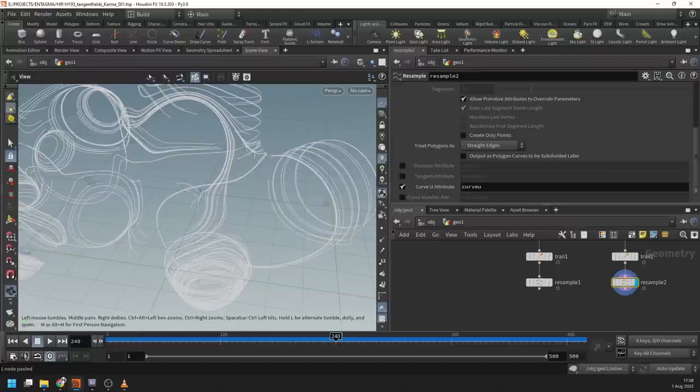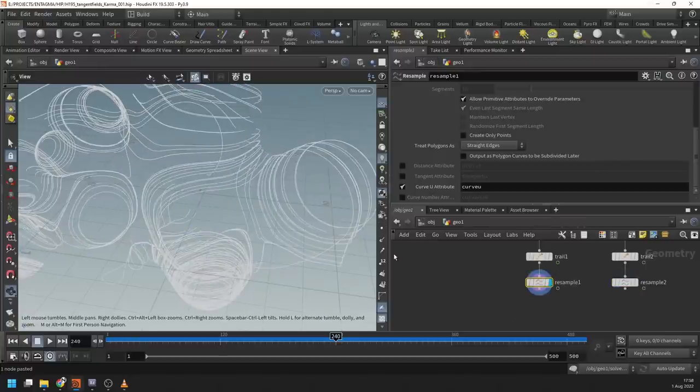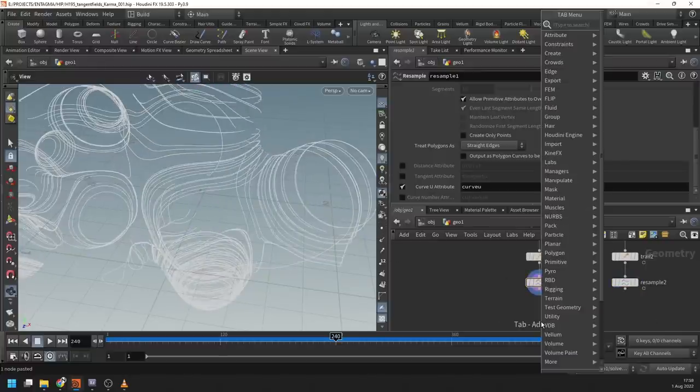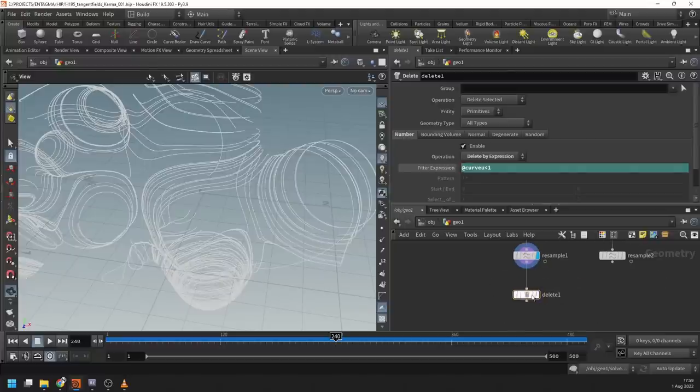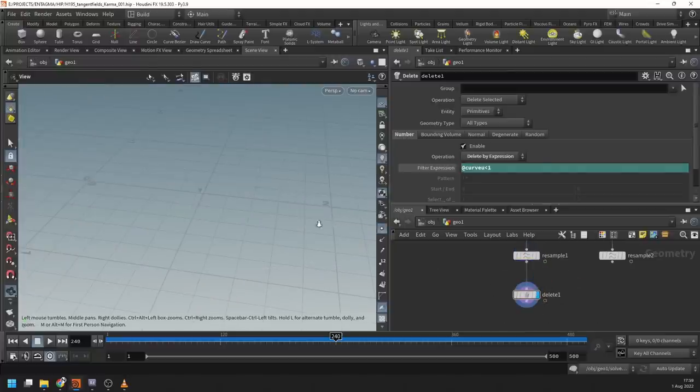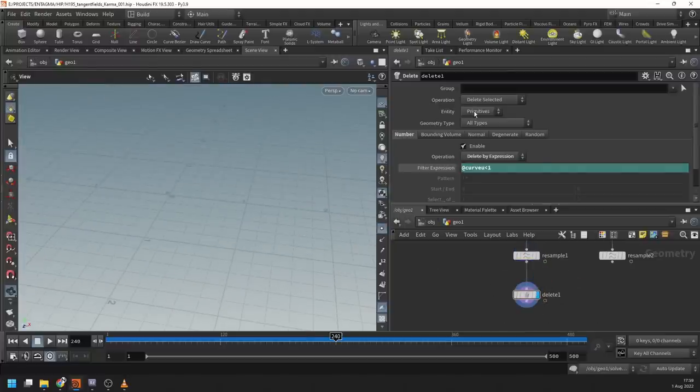Let's uncheck the point display again. And now I want to delete any points that are not the ends. So in this case, I want to use a delete node set to delete by expression. And I want to delete anything or any point where curve U is smaller than 1. So anything that is not the end. Let's wire this in here and check the delete node. And let's see, we have nothing left here because we decided to delete primitives. However, we needed to delete points.